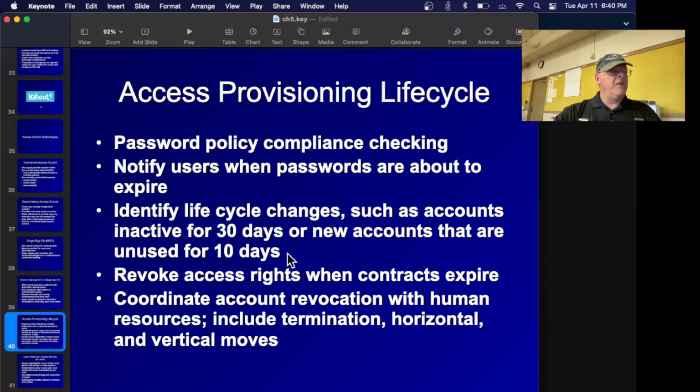You do something about inactive passwords or unused accounts. The most important thing is to revoke access rights when people don't work there anymore. It's very common that people leave old accounts active, and then those people come back or they get compromised. So you have to coordinate your account revocation with your human resources and have a termination process and consider other moves. And people move to different roles in the company. You have to efficiently remove their access to the things they're not supposed to have access to anymore.